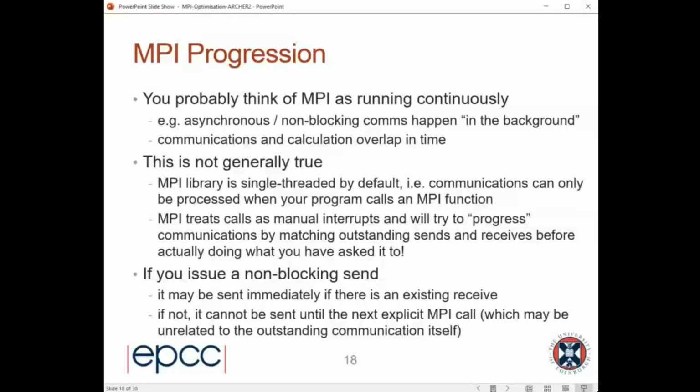So if you issue a non-blocking send, you're saying, please deliver this message, and I'll check later whether it's arrived or not. If there's an existing receive, it could be sent immediately because there's a matching receive. If not, you imagine it trickles along in the background, but it probably can't be sent until the next explicit MPI call. Because what you'll have done is sent a protocol message to the receiver, and until the receiver calls an MPI call, it won't see that.